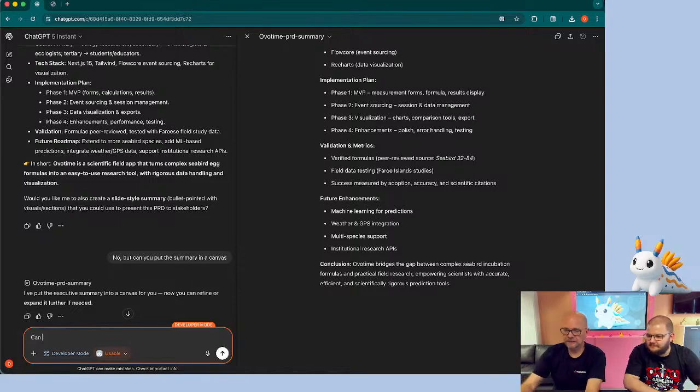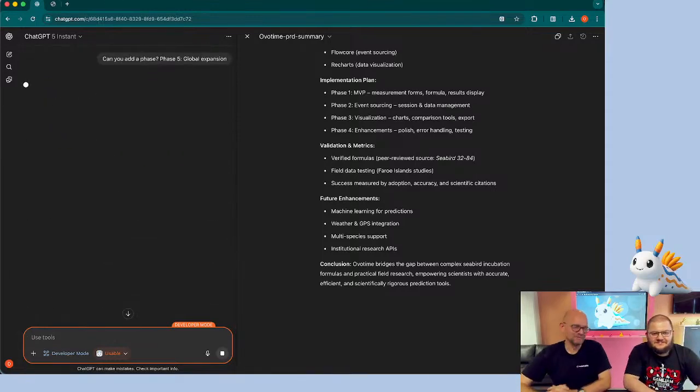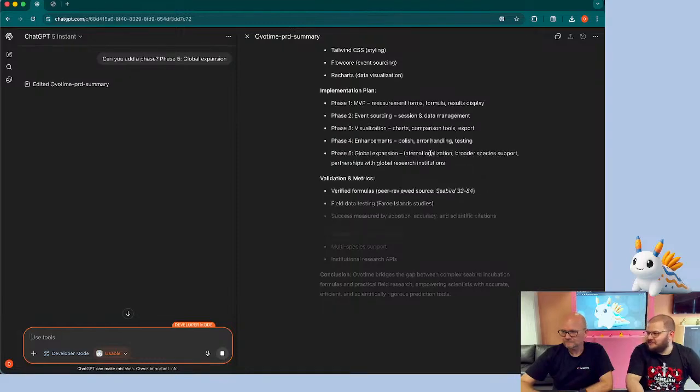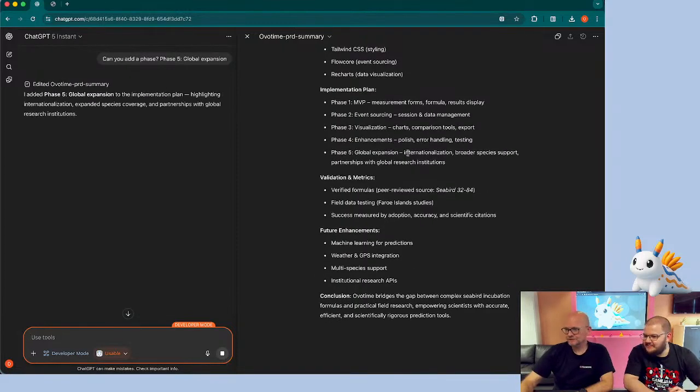Like, can you add a phase? There are 4 phases there, and maybe phase 5, global expansion. Oh, look at that! This bird will be everywhere. Just to put some editing of it. You probably could edit it yourself over here, but if you have the AI, you might as well use it to the fullest. Global expansion.